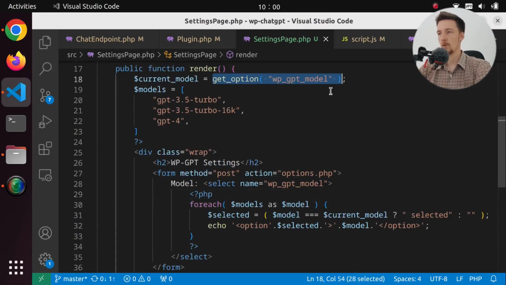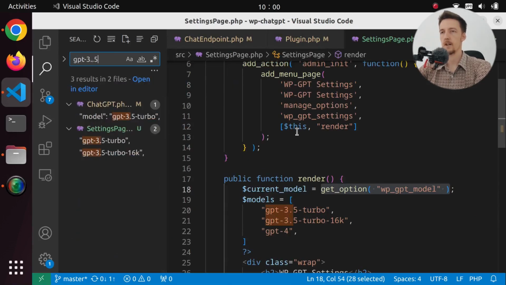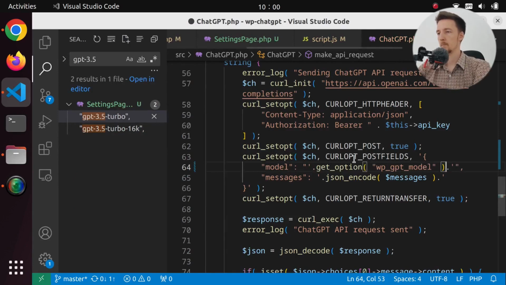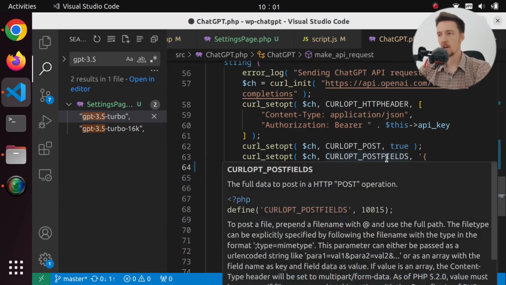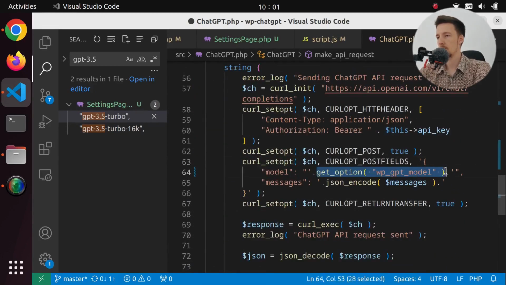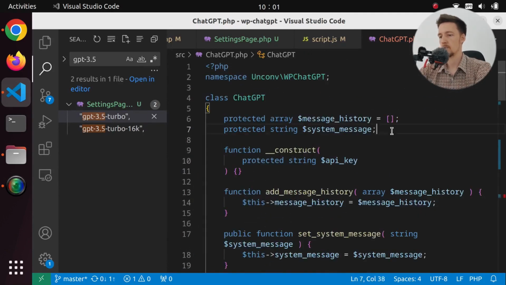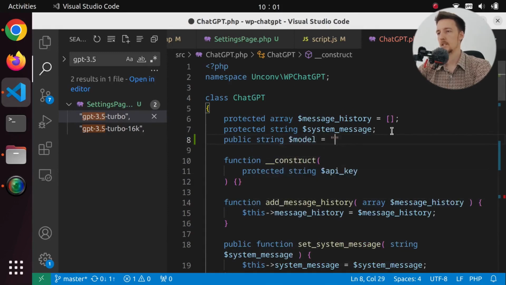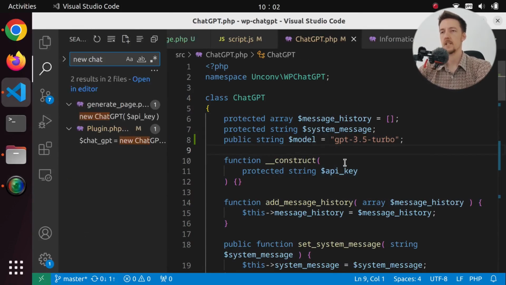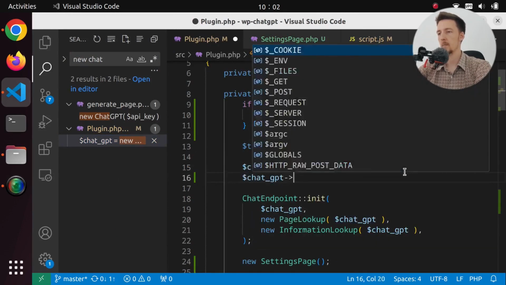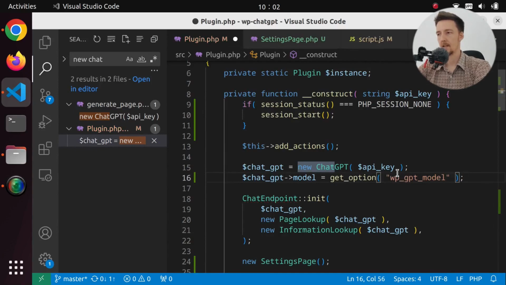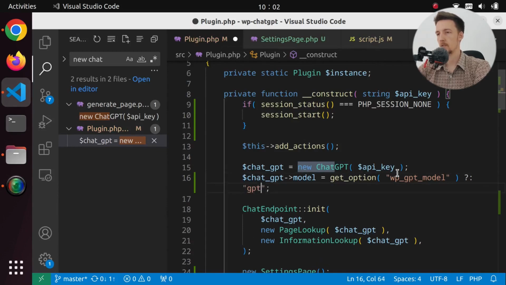And then of course we should get the model this way. So when we are calling GPT 3.5 in here, we should call get option. So this should be in fact this way. But of course we are not going to have it by default, so we should have some sort of function to get it. What is the context we are in right now? This is just in ChatGPT. So let's just say this model, and let's just make a public string model is GPT 3.5 Turbo. So then we can change the model if we want. And then when we say new ChatGPT, then we are going to set the model. ChatGPT model equals get option WP-GPT model. And then we can add, I guess we can do this and add the default GPT 3.5 Turbo.